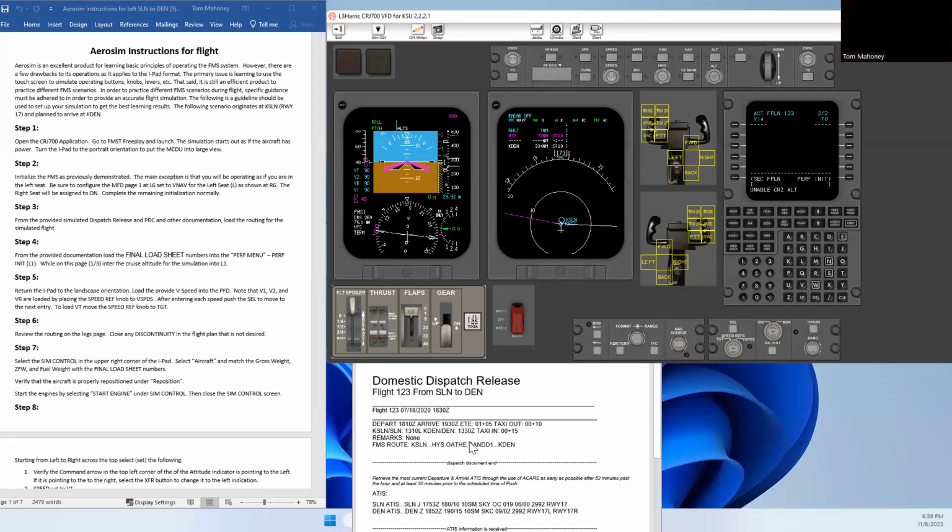I'm going to do this just a little different than I had showed you before. I know that OTHI is a transition fix to Dandy, so I'm going to immediately go to my arrival page, push the departure arrival button twice, go down to Denver, select Dandy, and I see that OTHI pops up as a transition. I'm going to take it, and I know that I'm planning on landing on 17 left at Denver, so I'll select that now.